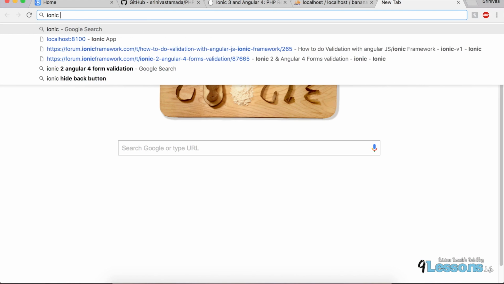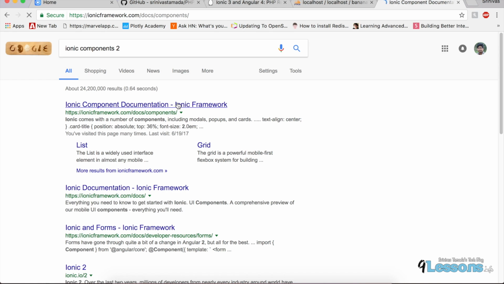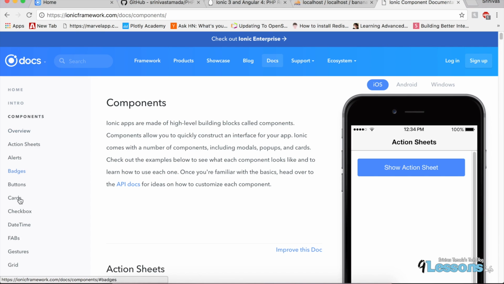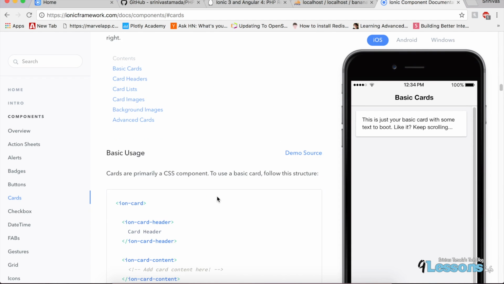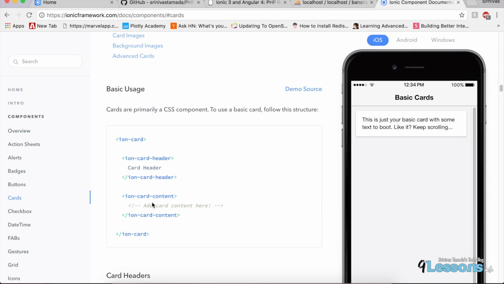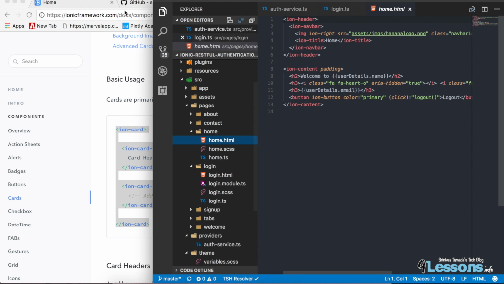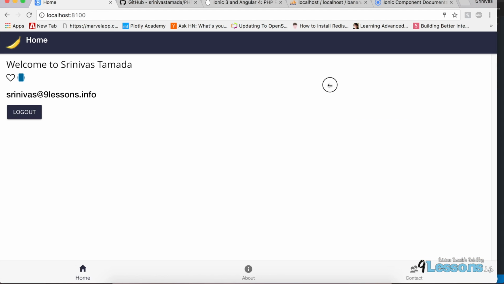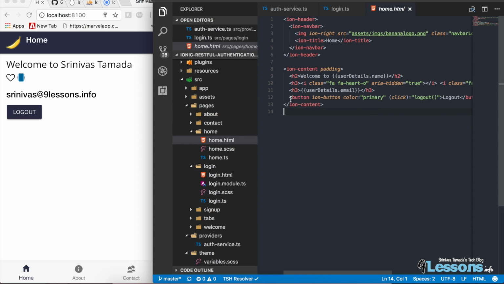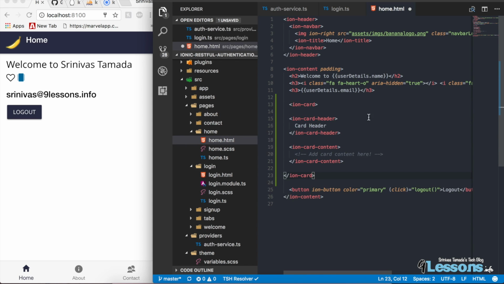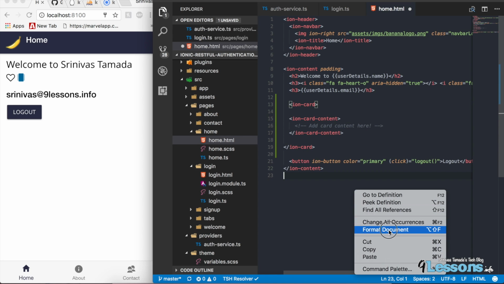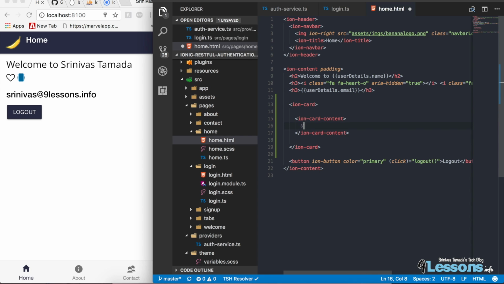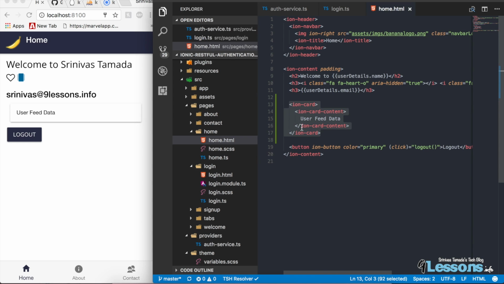So I'm just taking from the Ionic components any existing design, so that way we can save time. Basically I'm just taking this card, this basic card I'm going to use. Let's try to implement here and see what exactly. Let me close this and minimize, and we don't want these icons and all, so let's keep the logout and all. I'm creating a card template. Let me format this. Here is the feed data. This part we are going to work on right now.